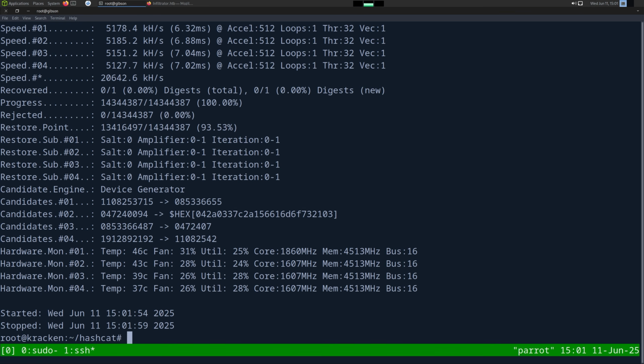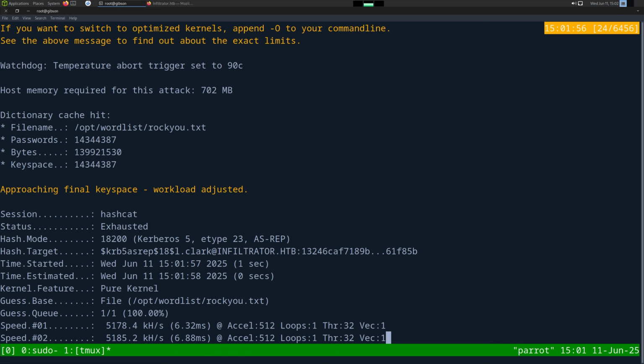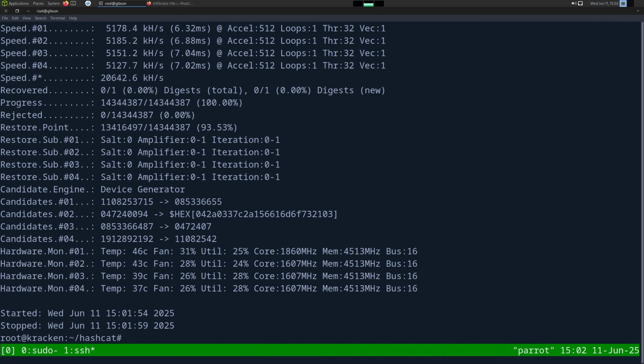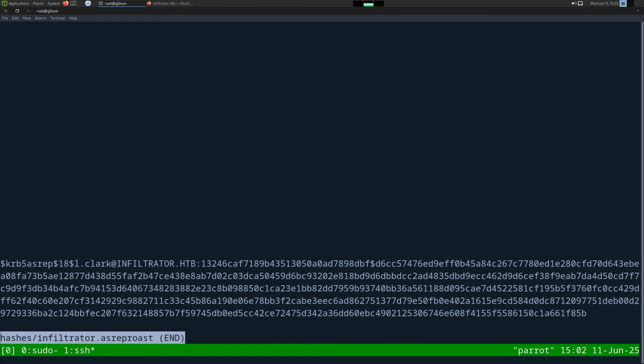And it does not crack. Why? So it detected Kerberos 5 etype 23, and we are Kerberos 5 etype 18. Oh, that's right. I don't think hashcat can actually crack this format.